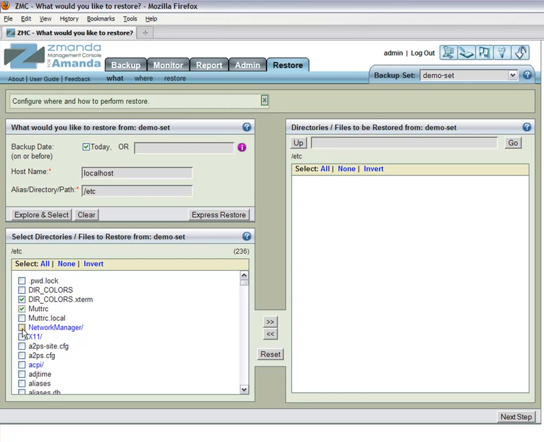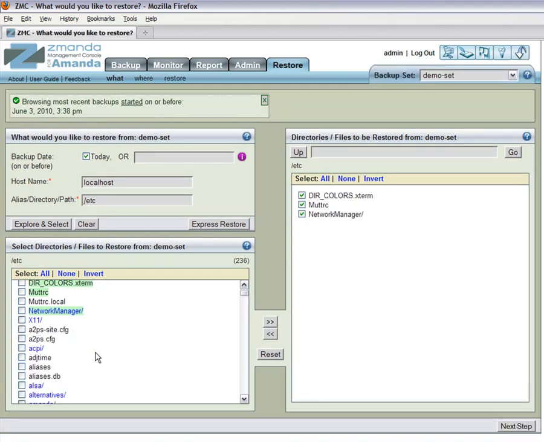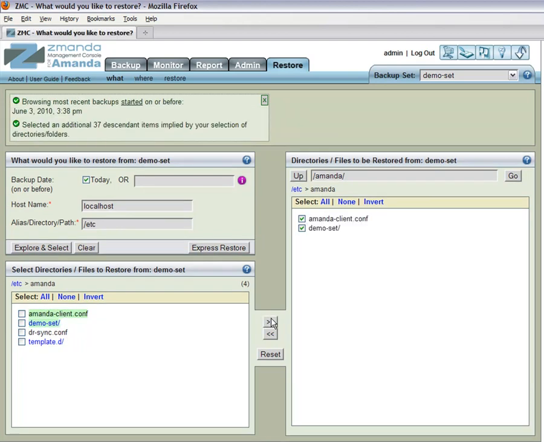Directories are highlighted in blue. You can move those into the list of things that you want to restore. You can also navigate into subdirectories and create a list of whatever files that you want to have restored.